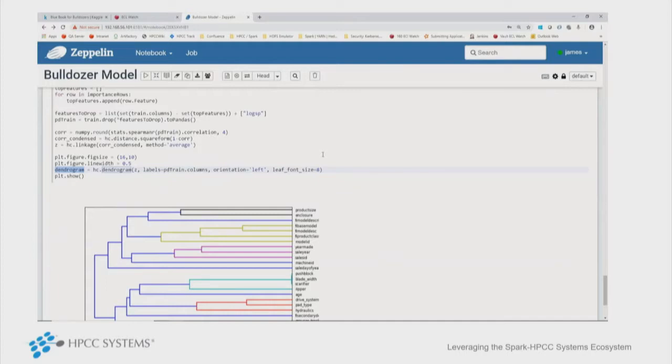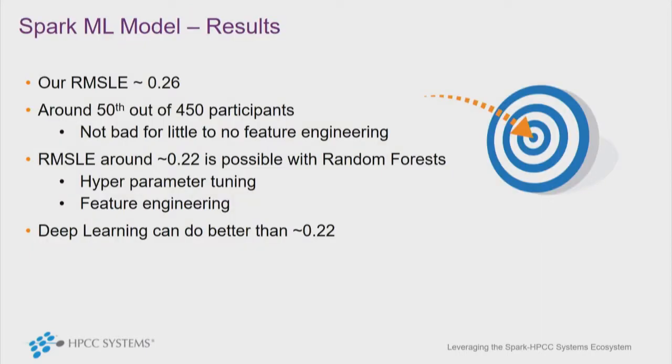I think that's it for the video. So again, our RMSLE score is 0.26. It's not bad, right? Especially, this wasn't that much work. If you go look at the code, it looks a little bit more complicated than it is because I was breaking it down in that manner. But it's really not that complicated. And again, we got 50th at about 450, so that's about 12%.